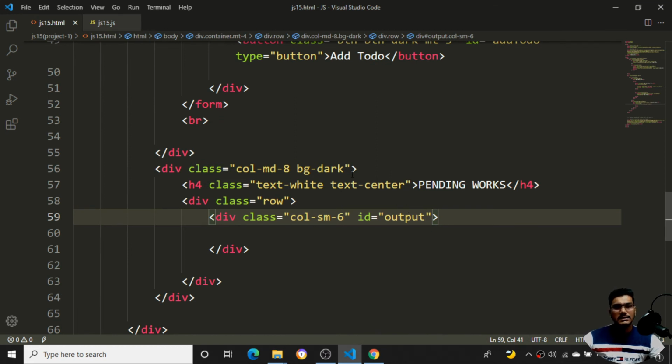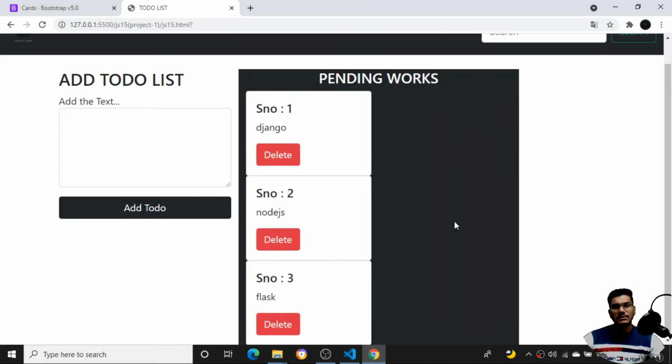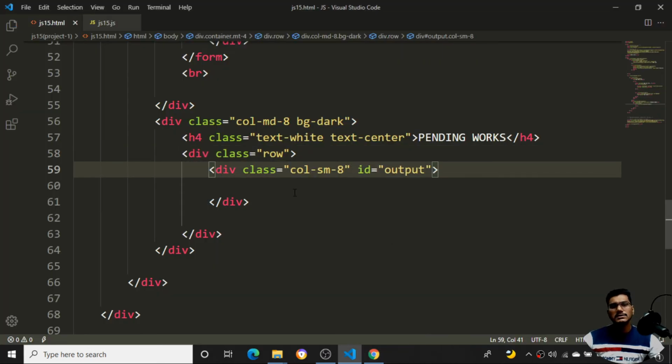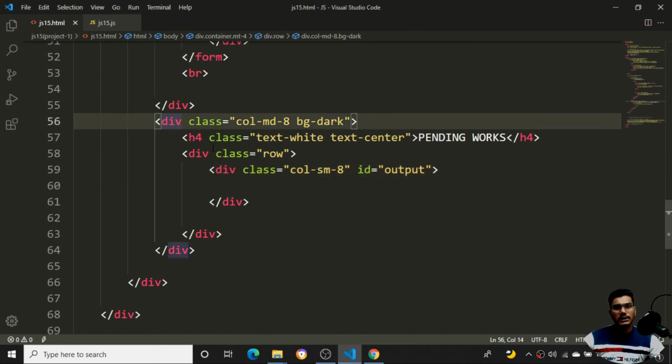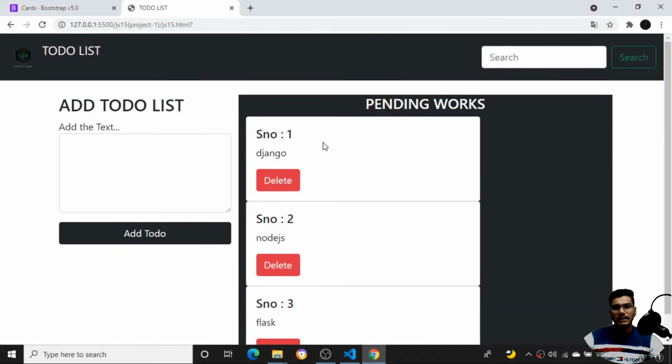So what I'll do here is make this a 6 over here. If I make it a 6, you can see this will be getting reduced. Then I'll make this particular one 8 columns. Once that is done, after this I want to add a br tag also. If I refresh, you can see I'm getting it in this fashion.